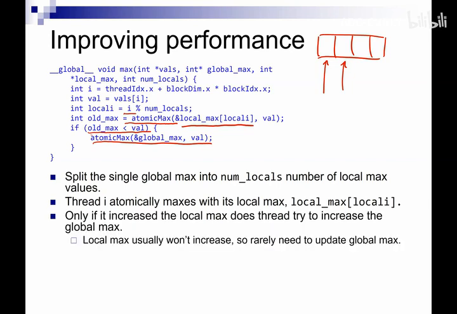So the effect of doing this is that, first of all, for the first atomic max, now we split the atomic max between many different memory locations instead of all focusing on one single location. So the first atomic max is going to be much faster. And the second atomic max is still all being focused at a single location, global max. However, the second atomic max doesn't happen very frequently because it only happens when old max is less than val.